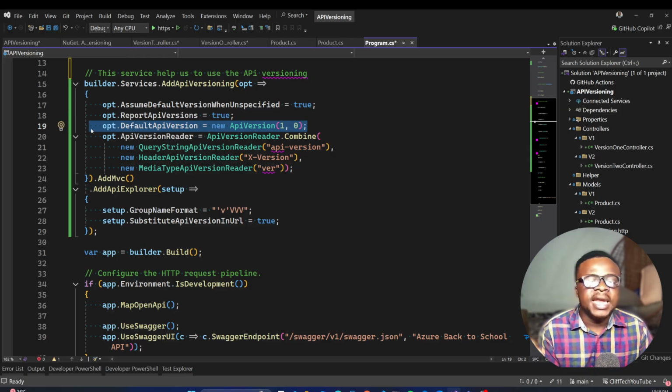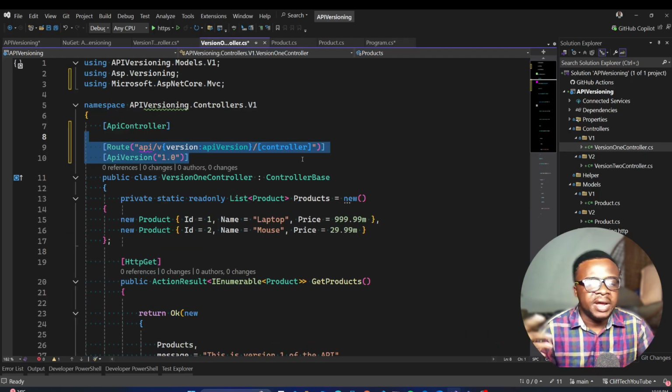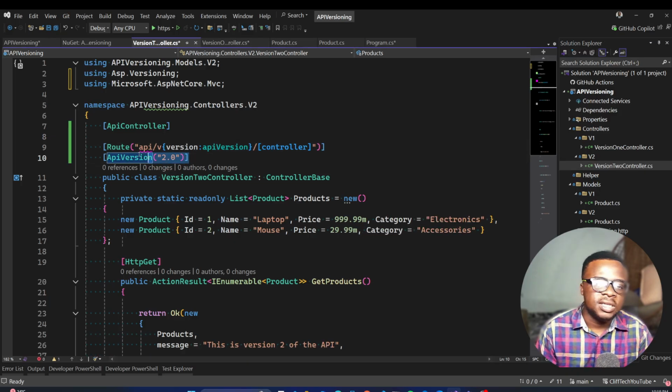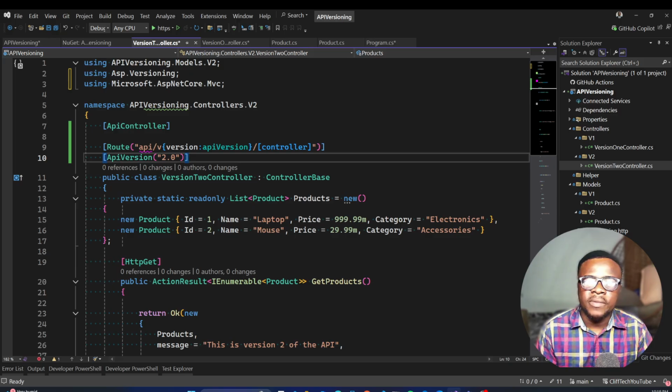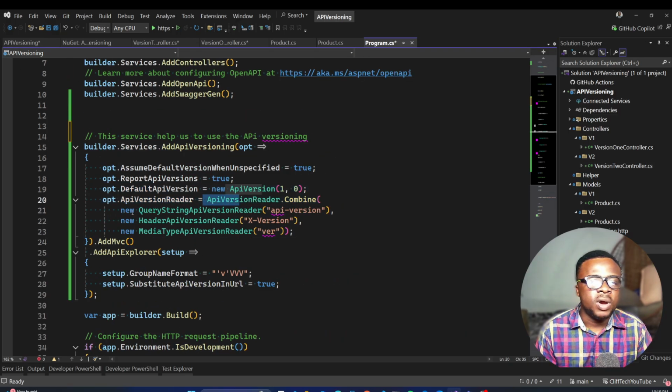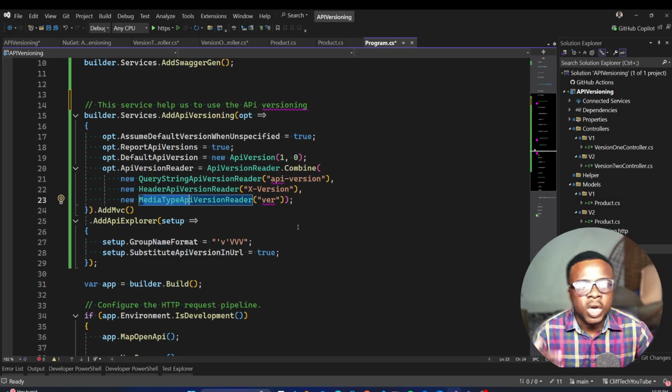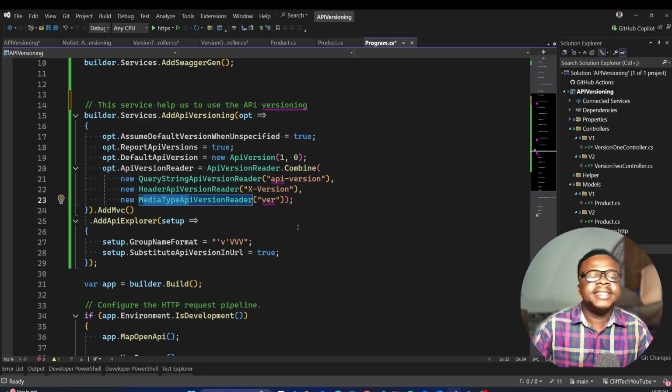So even if you are making a request to this endpoint, if we are not specifying the version, then this means that version 1 will be hit, right? So that is the default version that we have set up. But when you specify the version, based on what we are doing here, we have a way of doing a query string reader. So we can use query string and make a request to say, hey, give us version 1 or give us version 2, or we can use header, or we can use header media type. So we're going to go to Postman and see how we can do that.